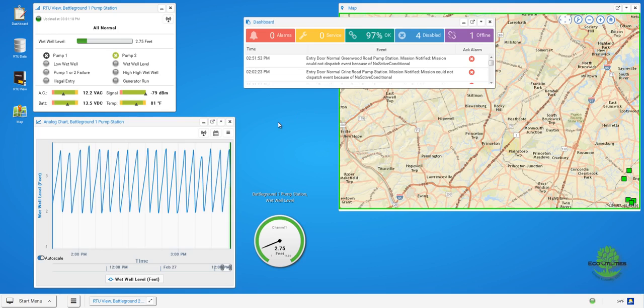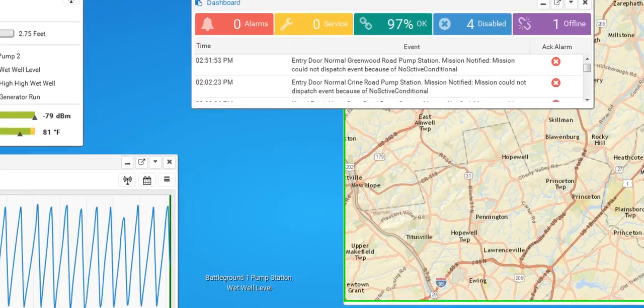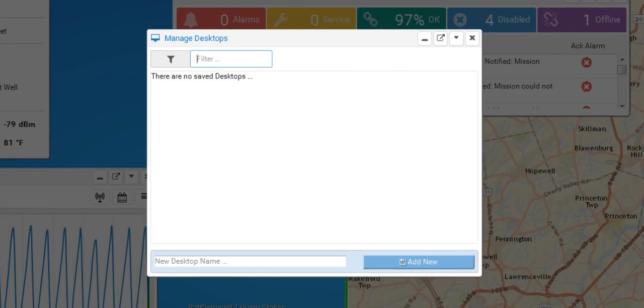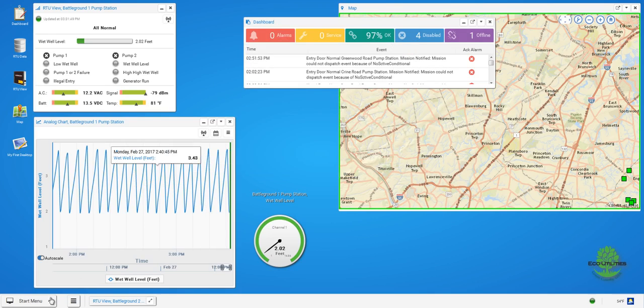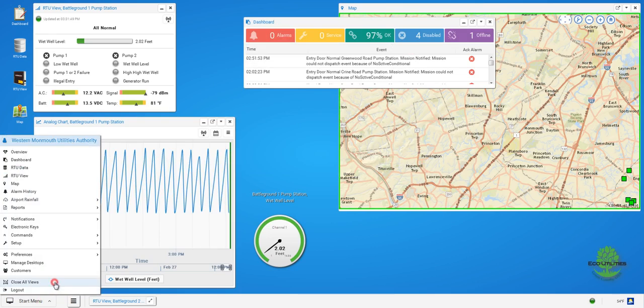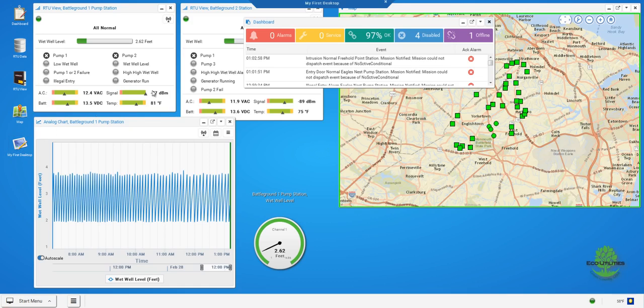Over time, you'll most likely come up with a variety of views that will help you address specific issues. You'll certainly want to know how to do that. Go to the Start menu and click on Manage Desktops. Here, you're able to save the existing view, name it, or delete unused views. I'm going to call this my first desktop and click Add New to save it. If you ever feel like you have too many windows open, you can go to the Start menu and click Close All Views. I can open Saved Desktops simply by clicking on the icon for the desktop view I just created, and all the windows reappear the way I saved them.